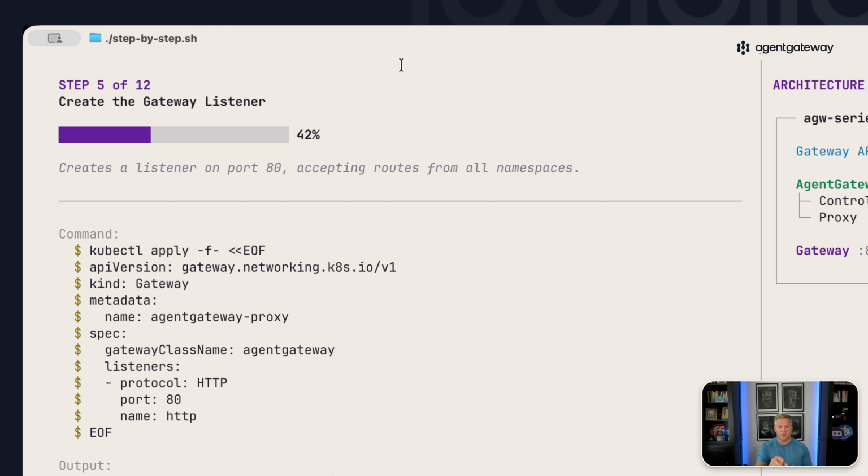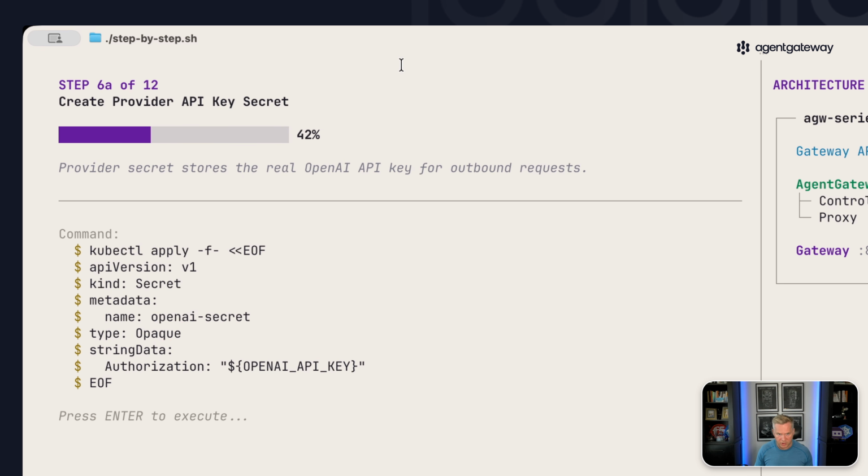Once we have this deployed, the output we see here was created. What we want to do next is create a secret. This is the real OpenAI API key, stored as a Kubernetes secret. Agent Gateway uses it when it makes outbound requests to OpenAI. Users will never see this key and never touch it. It just stays inside the cluster.